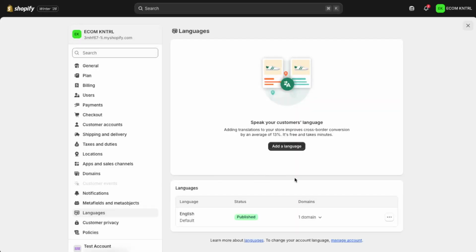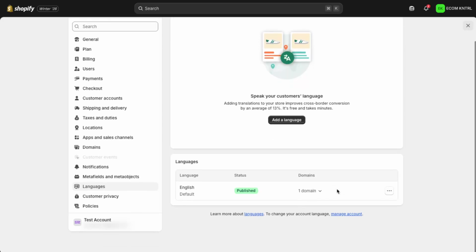On the languages page, look for an option that says Manage Account. This link or button will take you out of the store-specific settings and into your main Shopify account settings. Click on Manage Account to open your personal account page in a new tab or window.